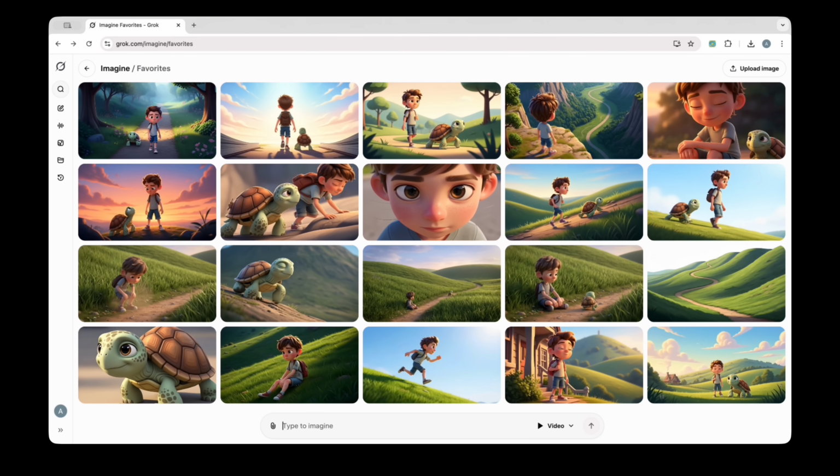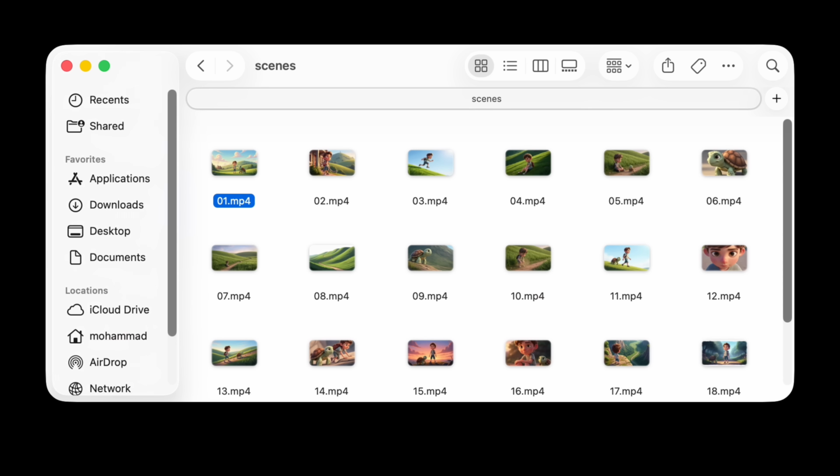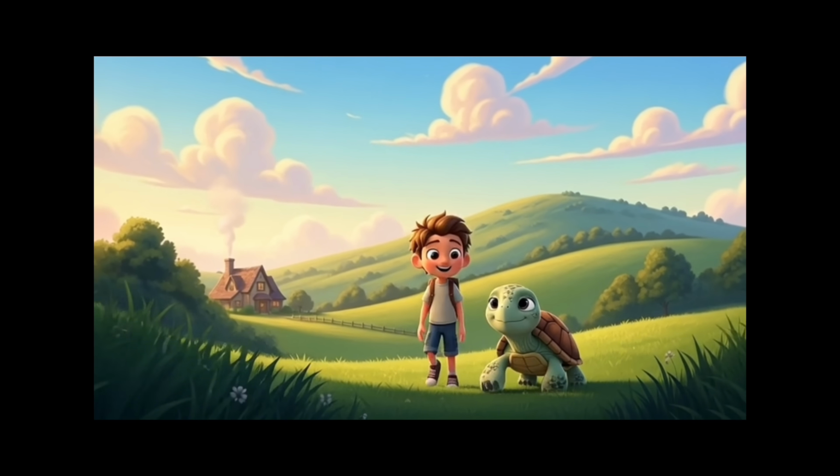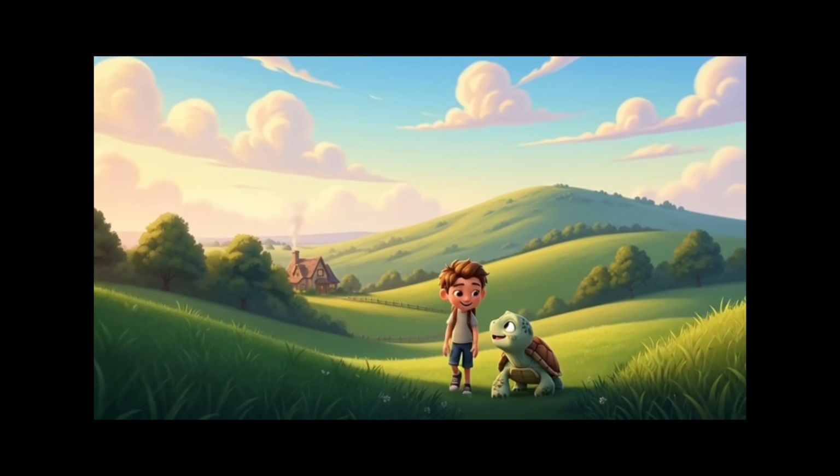As you can see, every scene now has cinematic camera movements. I downloaded all the videos one by one. Finally, I put the videos into CapCut to replace the still photos. I matched the clips with a narration and exported the finished video. Are you ready to see it? Let's take a look. The Steady Steps of Milo.